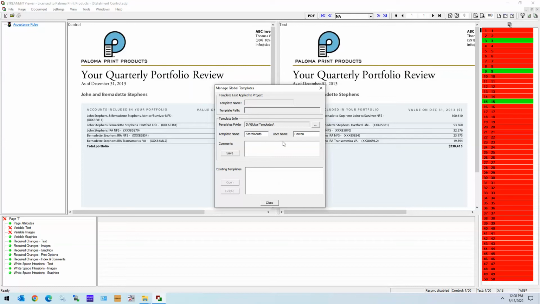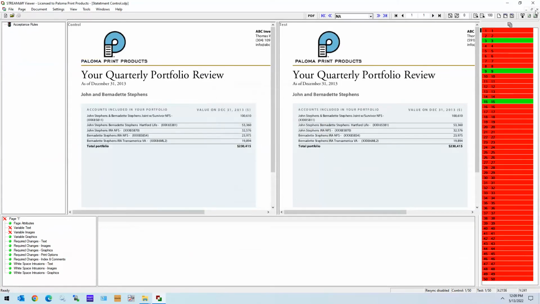In the comments area, you can enter any comments or a description of the template, for example, which options it turns on or turns off, things like that. After you've entered your comments and a template name, click on Save, and your template will now appear in the existing templates window below. After your template is created, go ahead and click on the Close button and close your project.